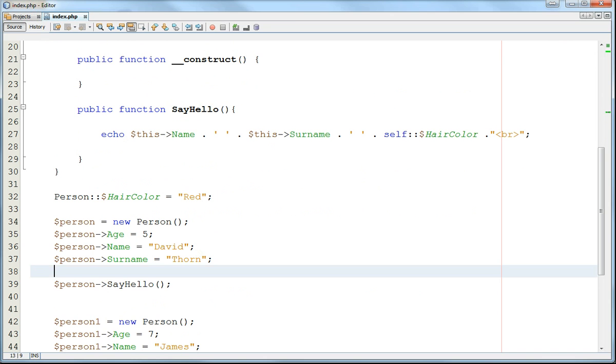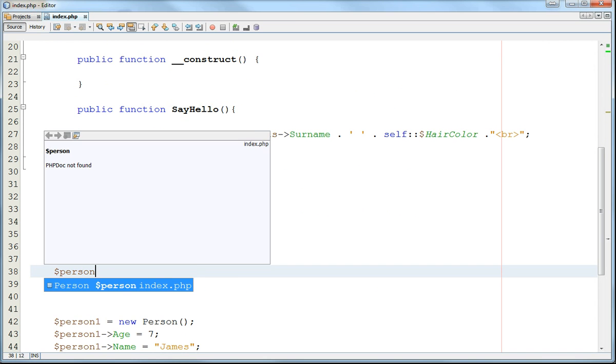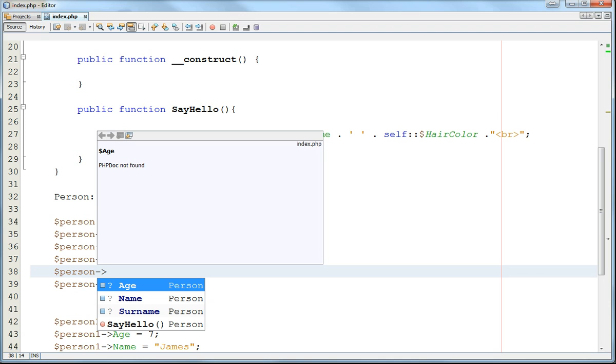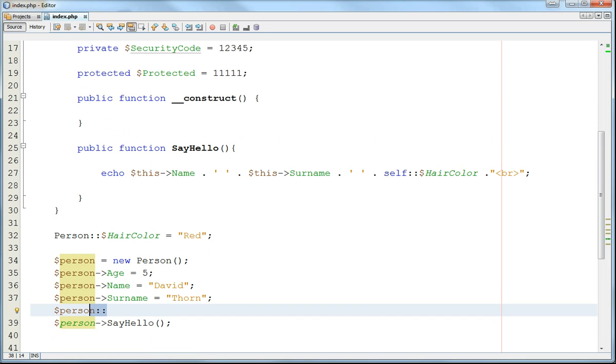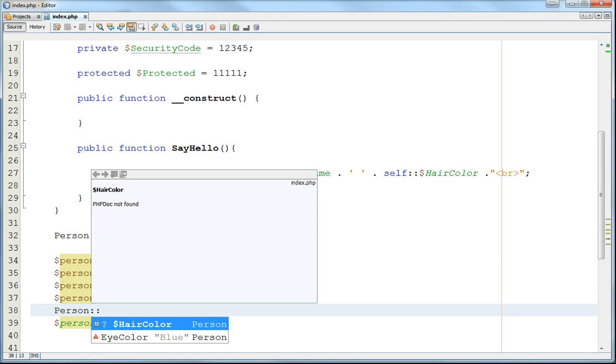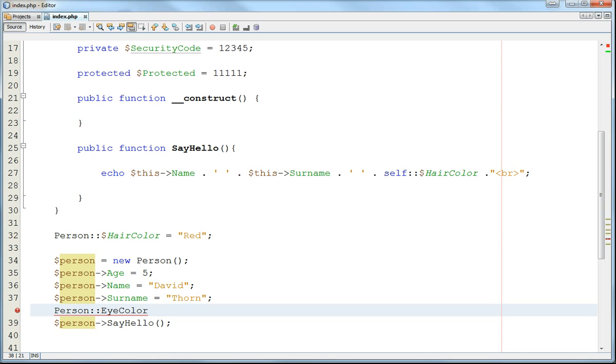Well, the constant gets accessed from here. Under the instantiated version of the class we can't access it. Using the class itself, I just want to show you whether we get anything through the Intellisense. As you can see here, now we can use the eye color. Now let's just say eye color is equal to yellow. I just want to show you that it will pop up an error.